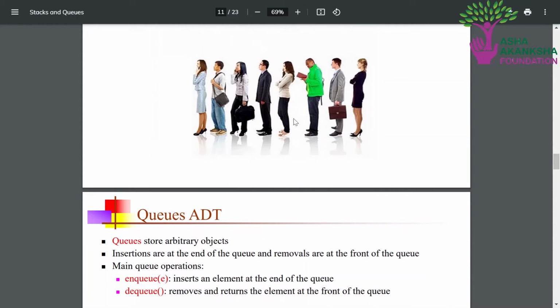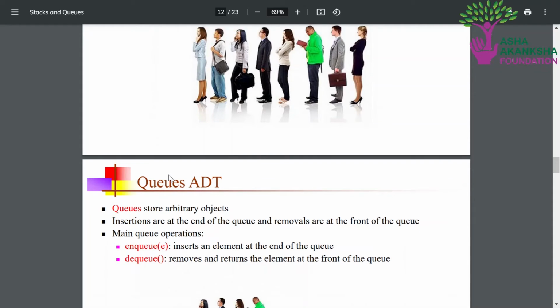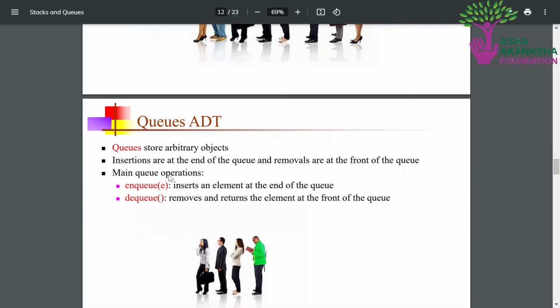office security gate. If you have to insert a person in the queue, you insert them at the end, and if you have to remove a person from the queue, you remove them from the front of the queue. So there are two major operations in the queue. One is enqueue. Enqueue means you insert an element at the end of the queue, and dequeue means you remove and return the element from the front of the queue.